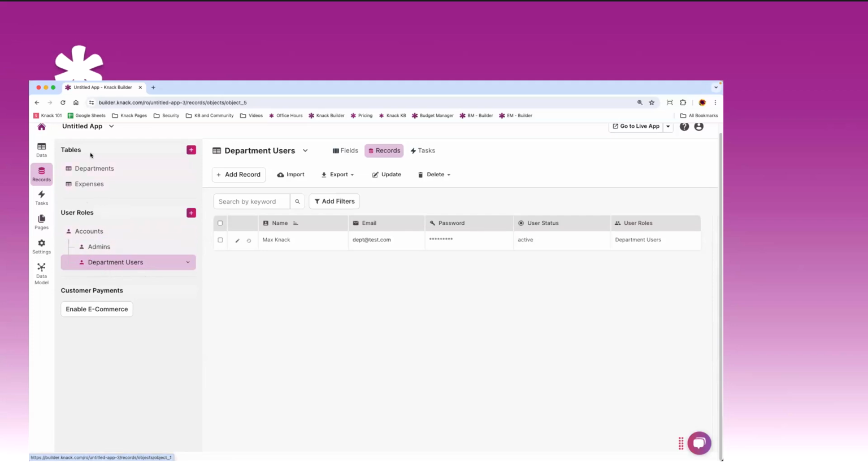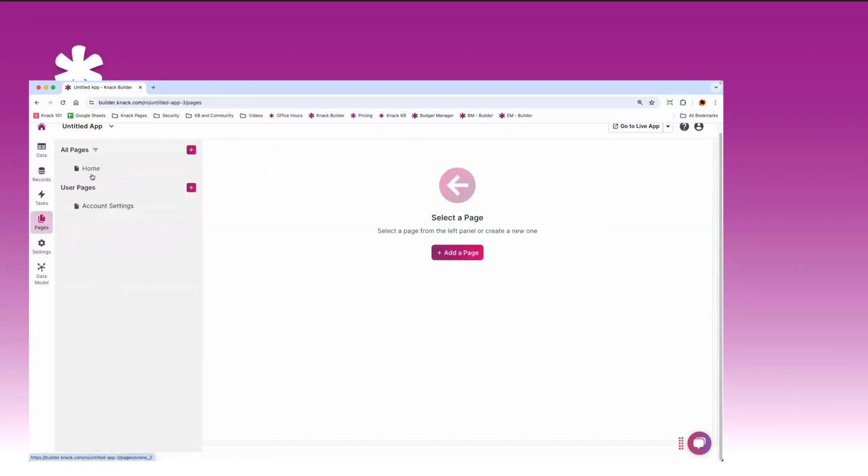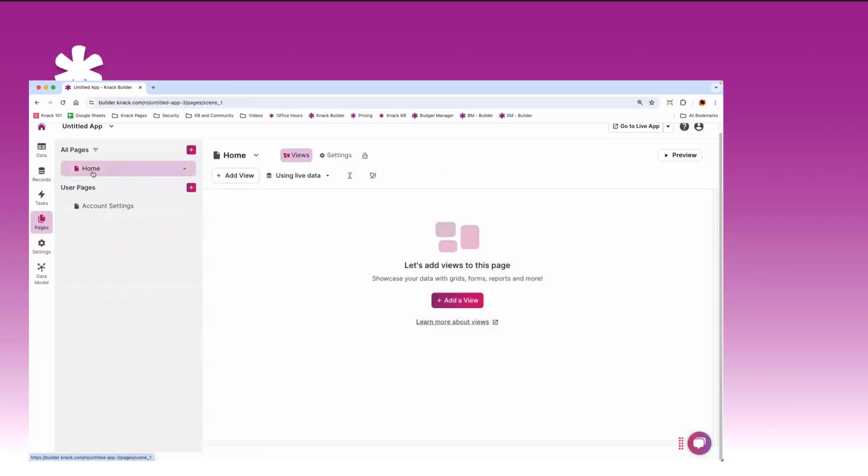All right, so now that we've got our tables set up, we've got our different user roles set up, let's jump over to our pages to start building things out. So by default, Knack will give you a home page. This home page is a public page. So what do I mean by public page?